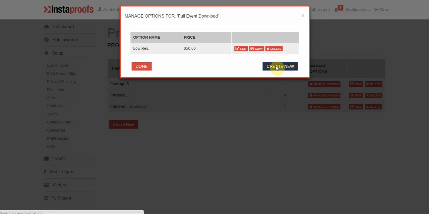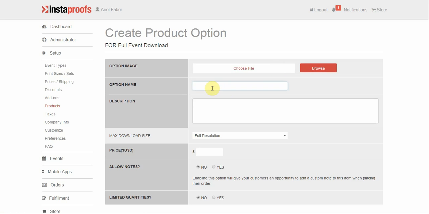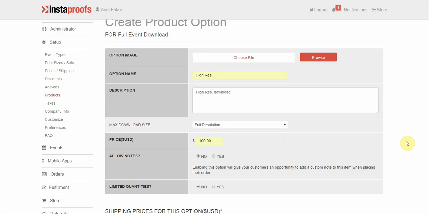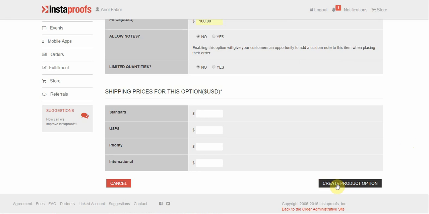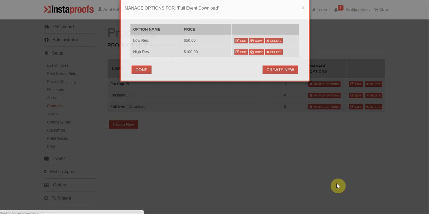The second option that I'm going to create is going to be a high resolution download. Keep it in full resolution. Set a price for it. Ignore the shipping and create that product option.